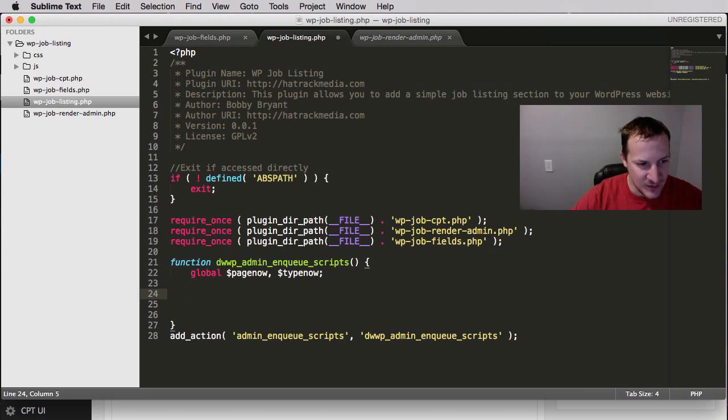The next thing I want to do is make my conditional statement. So I'm going to create an if statement that's only going to load certain styles and scripts under certain circumstances. The way I want to do this is to check for two things: one, that we're on a post edit screen, and two, that we're on the jobs post type. That's the only time I want these files to open. If you're on a post edit screen and you're on a job post type, then we're going to run these scripts. So let's do our if statement.